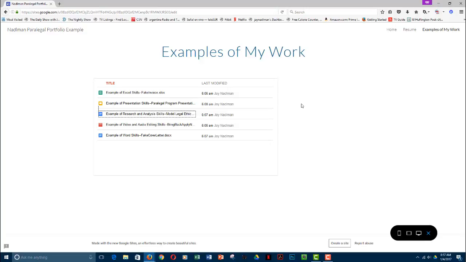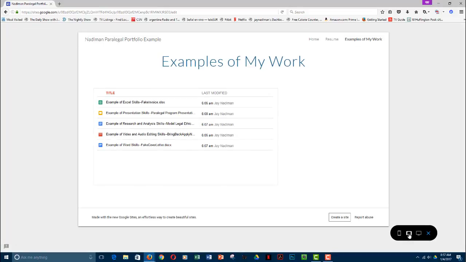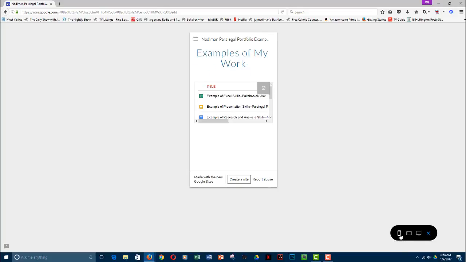So this is what it would look like on a desktop. If you wanted to see what it would look like on a tablet, you can click the tablet preview. Or if you want to see what it would look like on a cell phone, click the cell phone preview. So you can see one of the nice things about Google Sites is it not only gives you the preview, but it adjusts depending on the device that you're using or that the viewer is using.